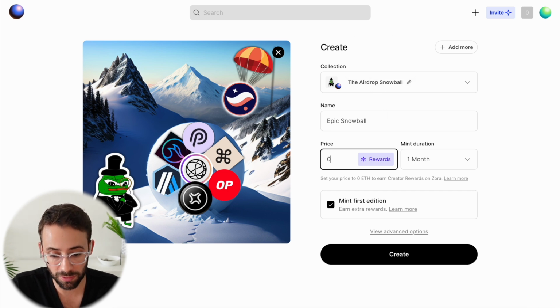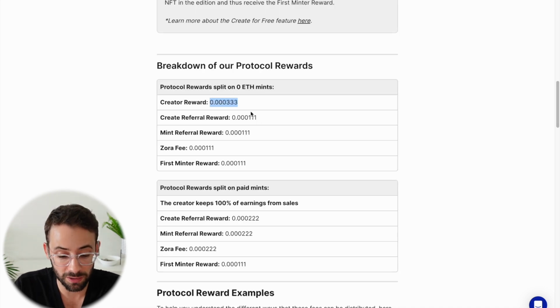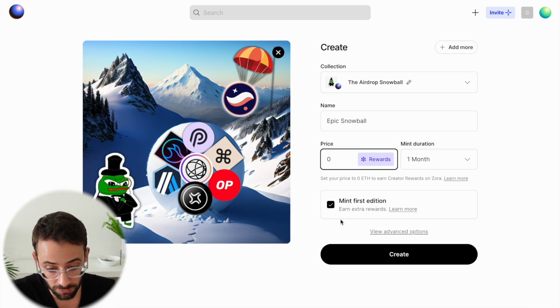However, if you click this button that says rewards, you'll see that of that 0.00777 ETH mint fee, a portion of that is going to go to you, the creator of it. And the creator reward portion of that is a little less than half. And this button here, if you select it, then you will mint the first version of this collection. So just tick that, you might as well do it.